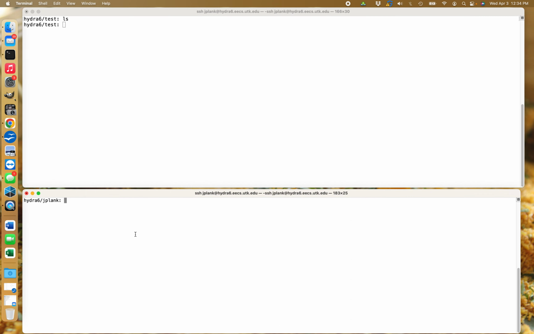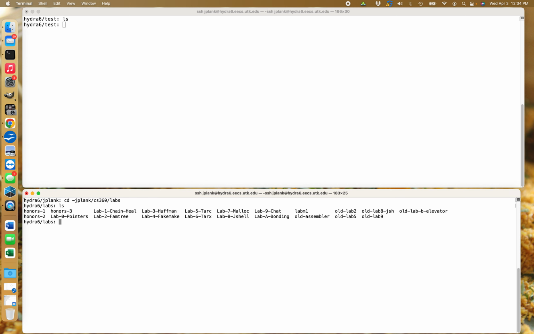And what I'm going to do is down here in the bottom directory, I'm going to cd into the lab directory because that's going to make life easier in some respects. So here we'll cd to jplank cs360 labs. There are all the labs. I'll go to the Jshell lab. So you have all of that nice stuff. And then I am going to cd into the gradescript examples directory because that ends up making life easier.